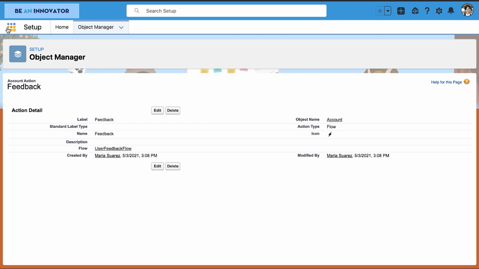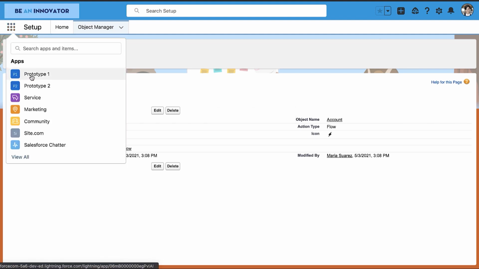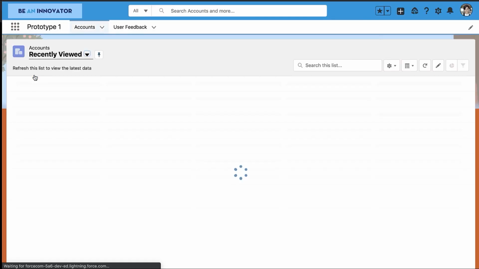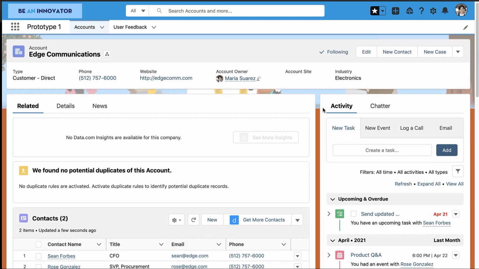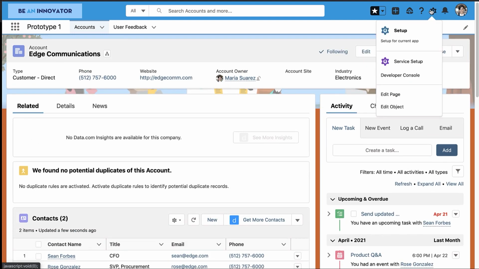So we created a custom object. We created the flow screens. We created the account action. And now our last step is to go to the page itself and add that action to the page.